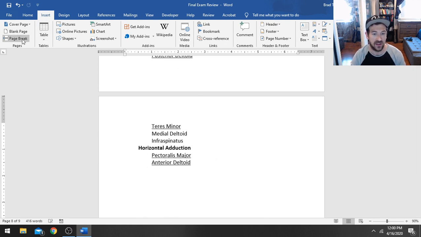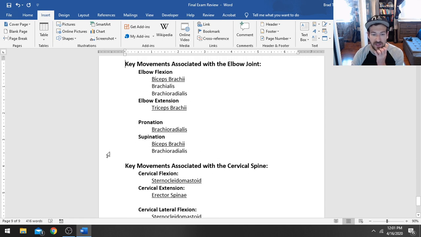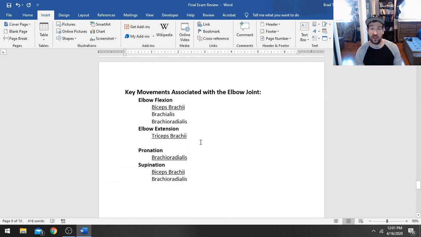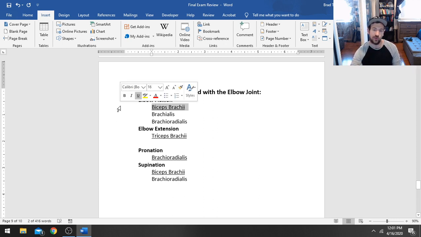So then we have the key muscles associated with your elbow joint, right? Primarily we're going to be talking about flexion and extension in the sagittal plane, and then we'll be talking about pronation and supination in our transverse plane. So for elbow flexion, the really big one we want you to remember is the biceps brachii. Your brachialis and brachioradialis are actually really important as well. But generally, the first muscle you're going to think of when you think of the biceps is the biceps brachii.